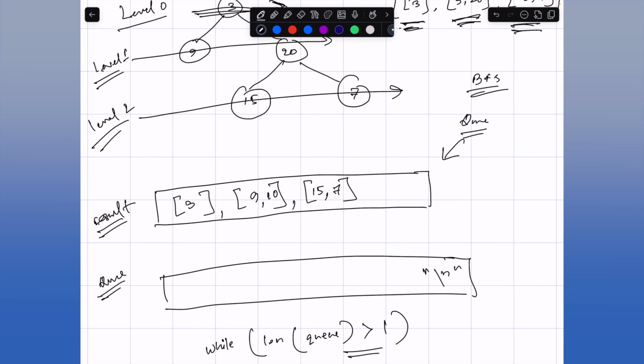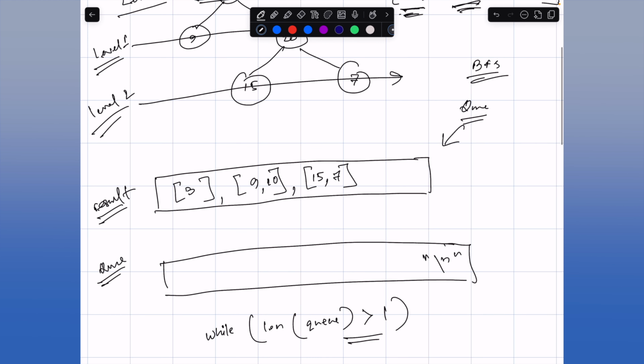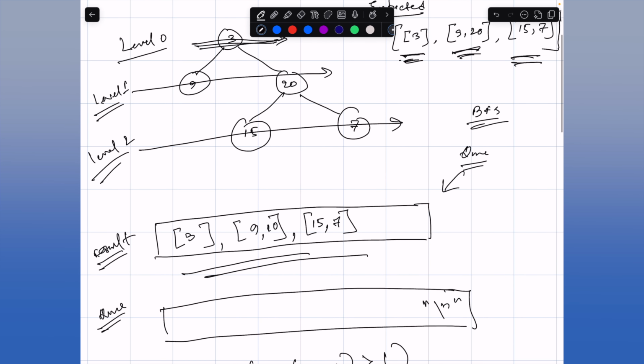And finally we are having only just \n, and this condition does not satisfy anymore, so we will be out of the loop. So finally we can return this result. Okay, 3, 9, 20, 15 and 7.